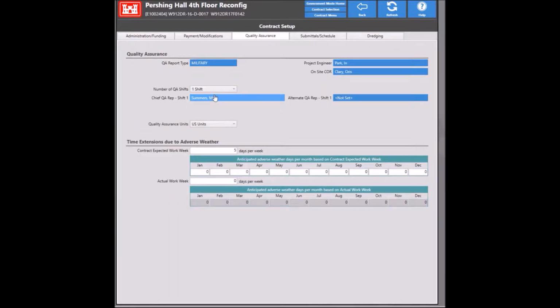We'll go ahead and set the number of shifts, and then this information down here is used to calculate weather mods. If you know it, actually we should find out. If you don't know it, go ahead and put the anticipated number of adverse weather days for each month in these boxes, and then specify the work week here, and that will help RMS calculate weather mods in the future.